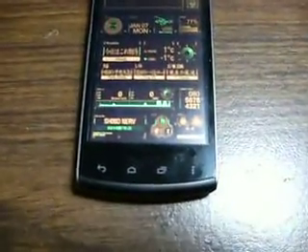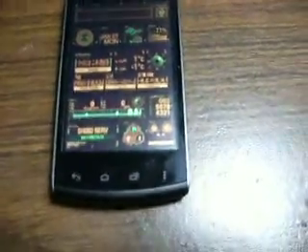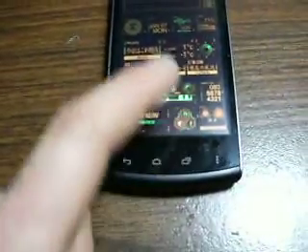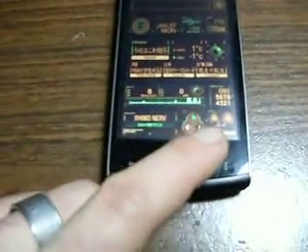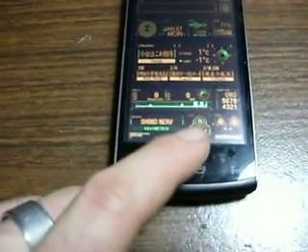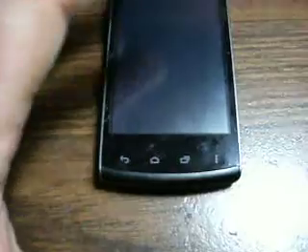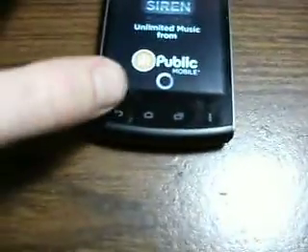Weather's working fine. Battery indicator's working fine. USB works fine. This little indicator here gives you the battery percentage, which you don't really need because you've got this one, but it also gives you the week of the year and the current temperature, which I do like to have, so that's awesome. Widget for the Siren Music app works 100%.